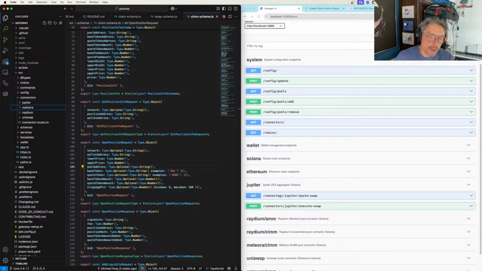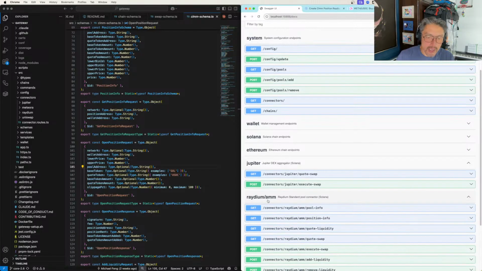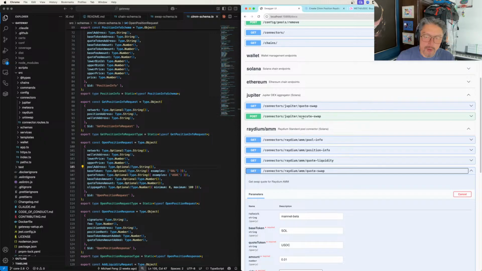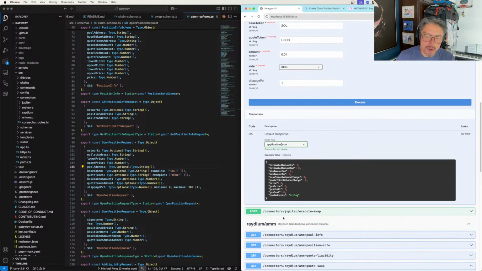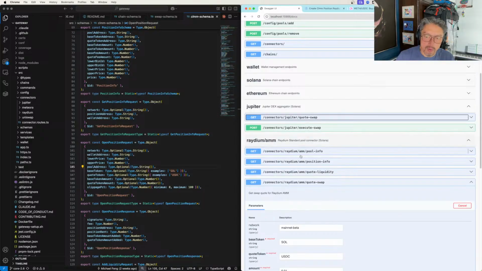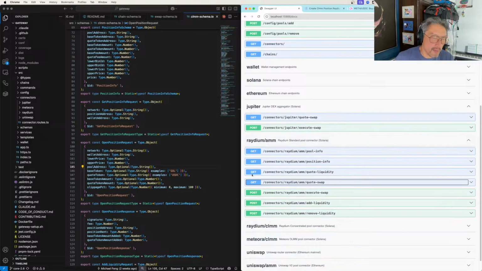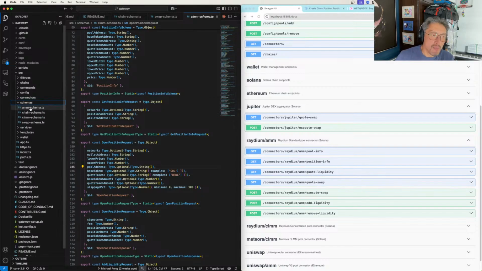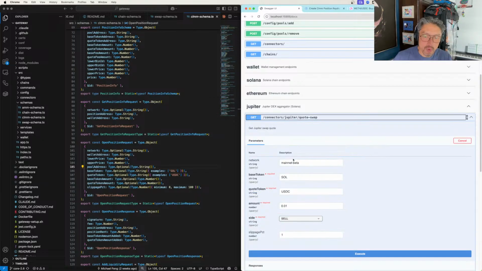So Jupiter only has two endpoints: quote swap and execute swap. Raydium AMM also has the same endpoints, and the request and response schemas for these two are identical, because they're both fitting the quote swap schema, the swap schema. But Raydium also has these other routes that allow it to fit the AMM schema. So, for example, we should hit all these endpoints.